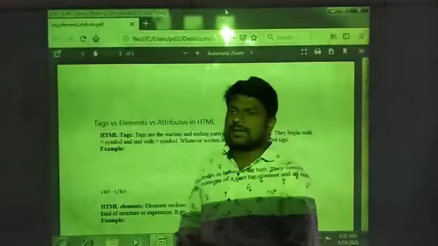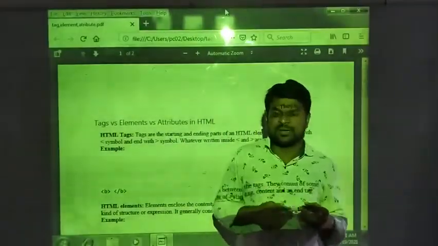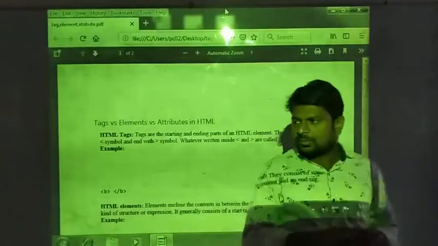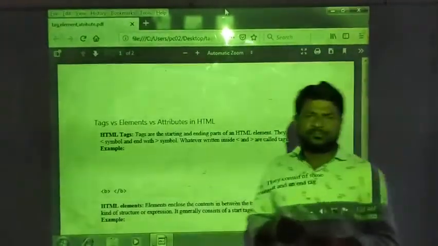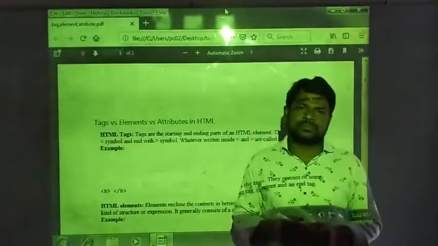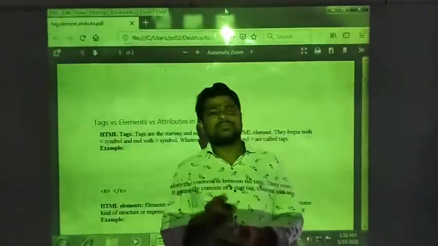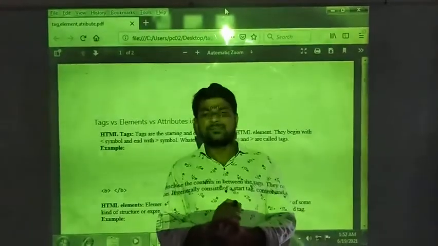In the last class, we learned about web design and the designing principles of a web page. In this class, we are going to learn what is meant by tag, what is meant by element, and what is meant by attributes.